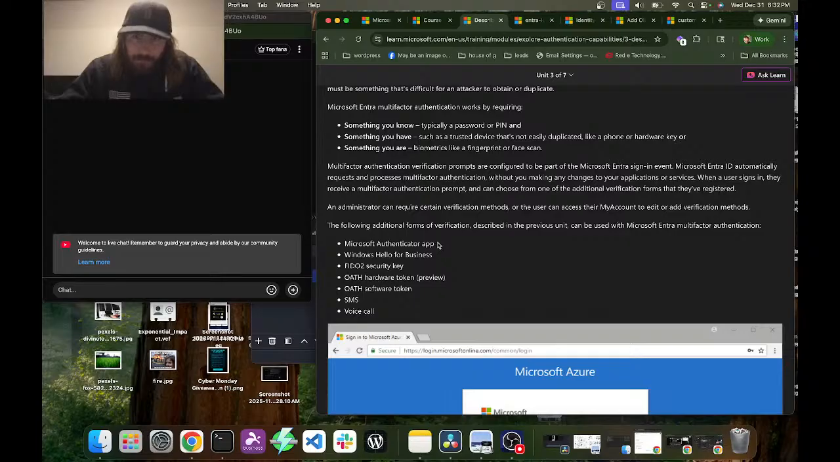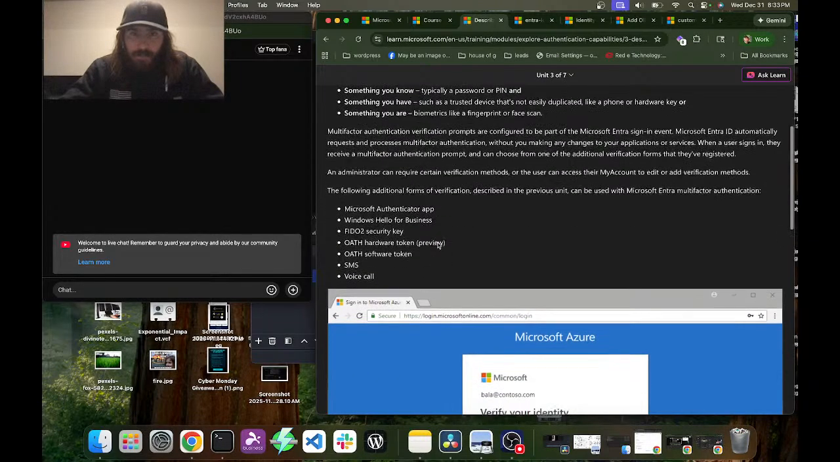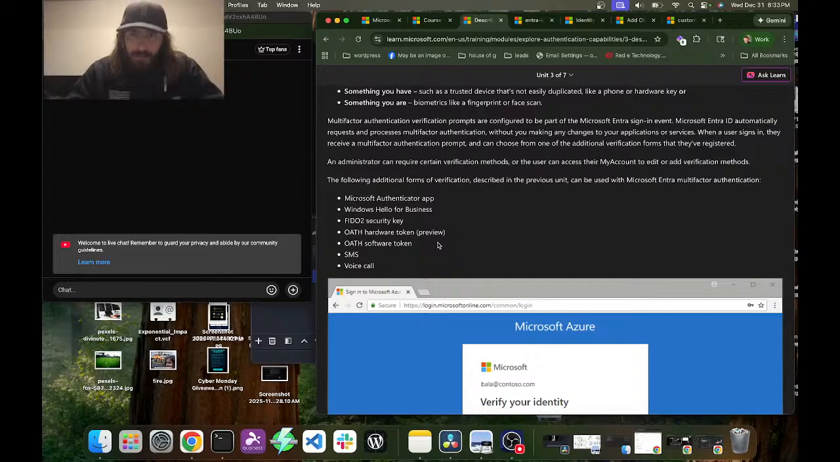Multi-factor authentication verification prompts are configured to be part of the Microsoft Entra sign-in event. Microsoft Entra ID automatically requests and processes multi-factor authentication without you making any changes to your application or services. When a user signs in, they receive a multi-factor authentication prompt. You can choose from one of the additional verification forms that they've registered. An administrator can require certain verification methods, or the user can access their My Account to edit or add verification methods.